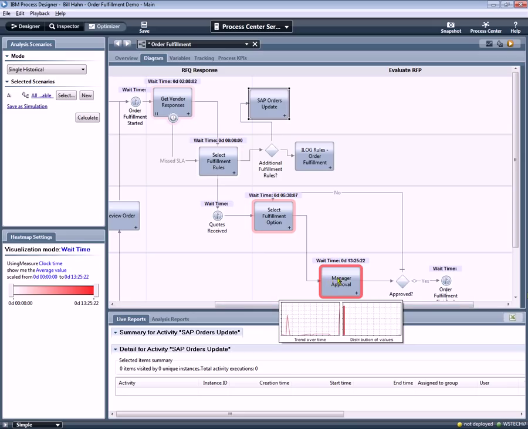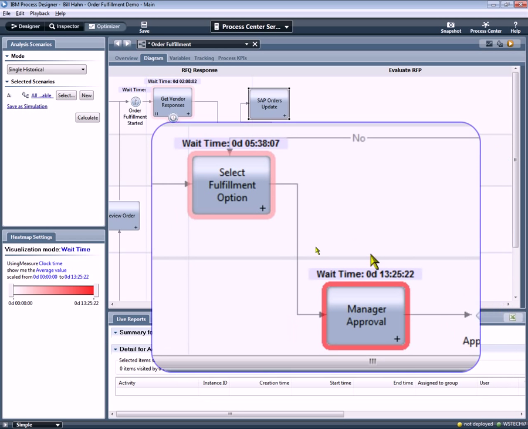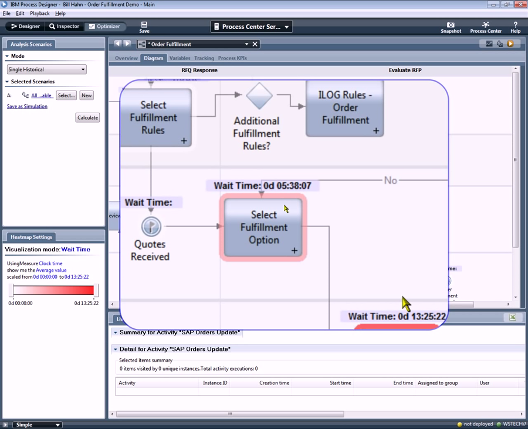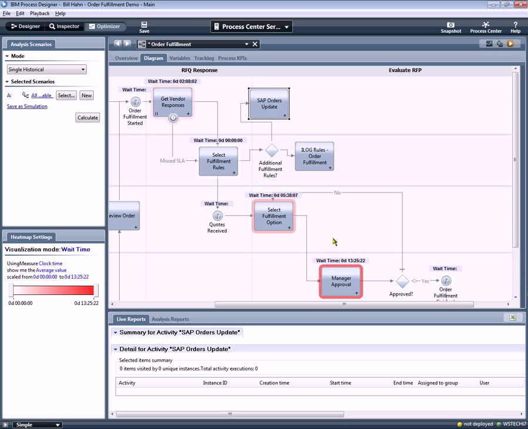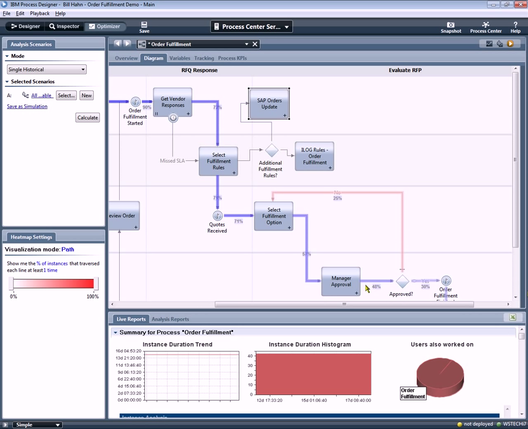So the activities with darker red highlights around them show us the activities that have significant wait time. So in this case, manager approval is taking on average 13 hours and 25 minutes. The analyst's activity select fulfillment option is taking on average 5 hours and 38 minutes. So a significant amount of wait time. We can also take a look at other heat maps. Just to give you one other example.